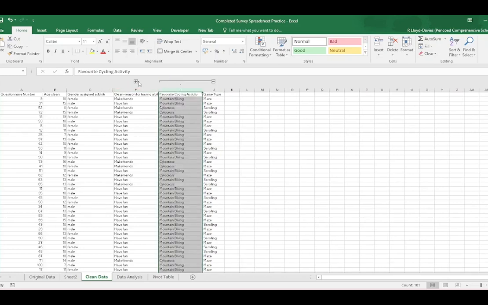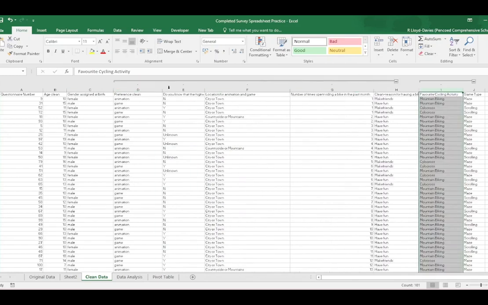So you could do it by one column, or you can do it by a whole collection of data.